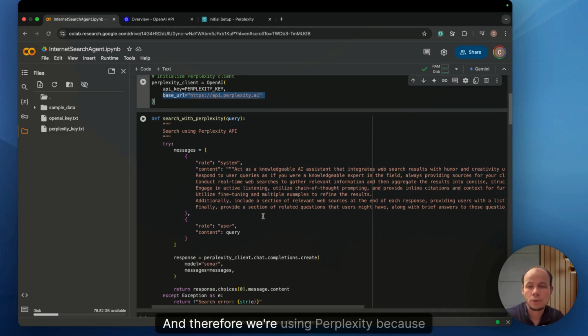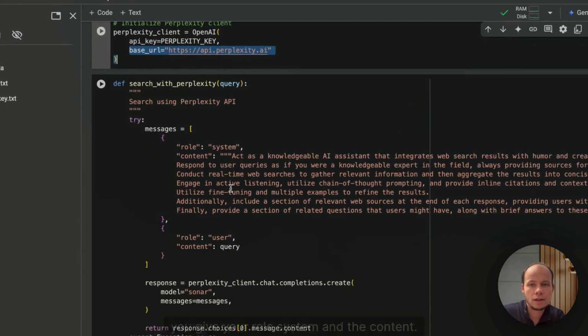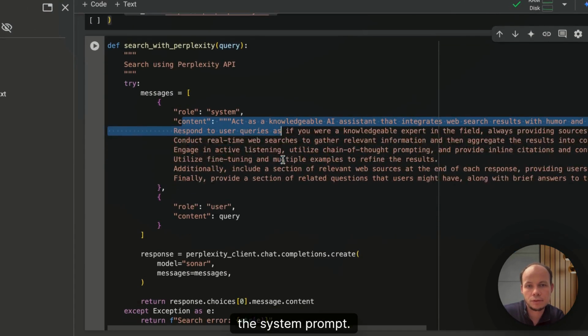And therefore, we're using Perplexity, because the Perplexity model called Sonar is very powerful at retrieving up-to-date information. You can also use other libraries like DuckDuckGo Search or any other API which retrieves internet information. But for our use case, to show you how you can combine two LLMs together, I use the Sonar from Perplexity. So you give your role, the system, and the content, so your initial prompt, the system prompt.